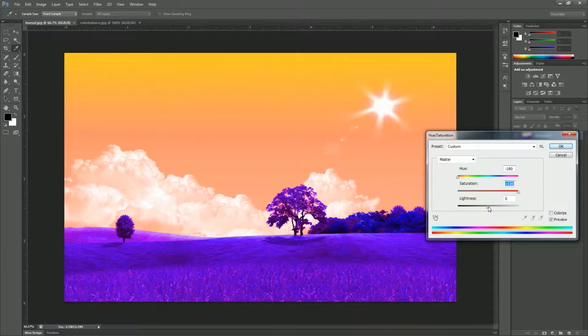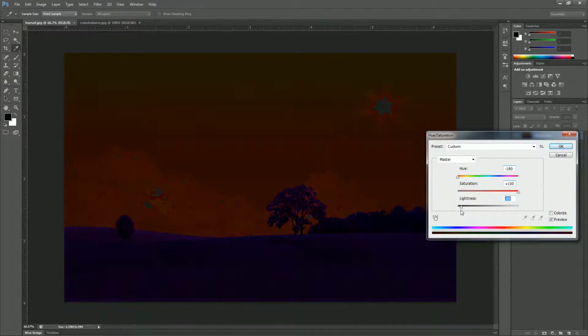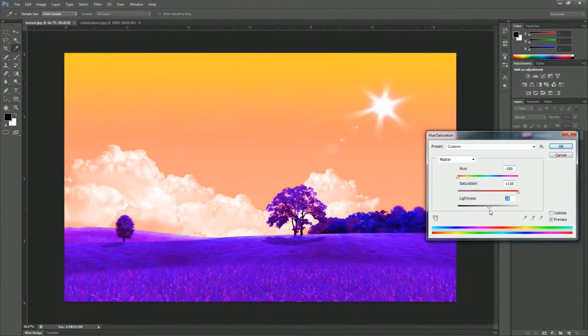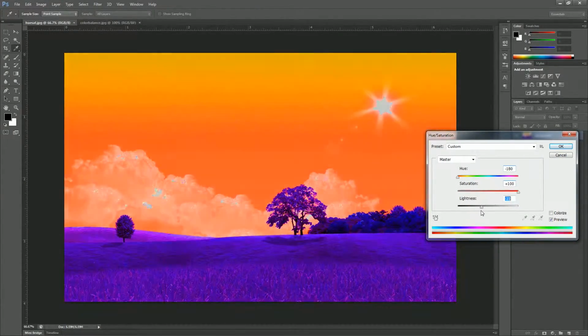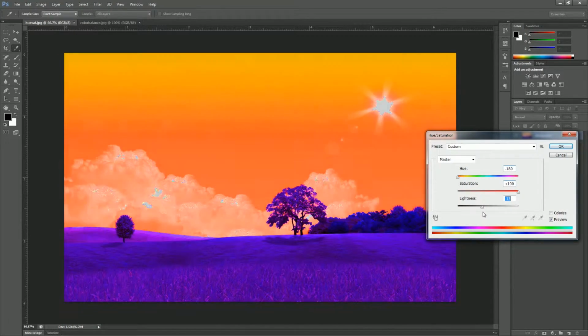I don't recommend playing with the lightness slider because all that does is add like a black or white film on top of it. So as you move this slider, you simply start adding black to the top of your document. It doesn't look that great. No matter how I've tried to play with the lightness slider, it always ends up looking cheesy. So I would just say, don't bother.